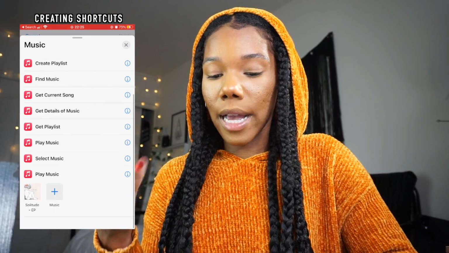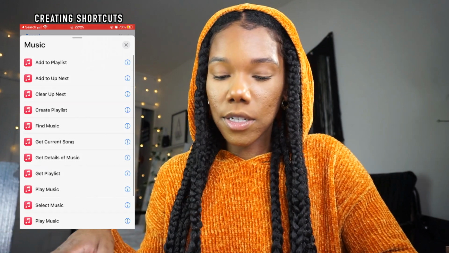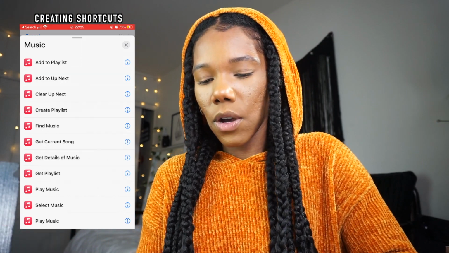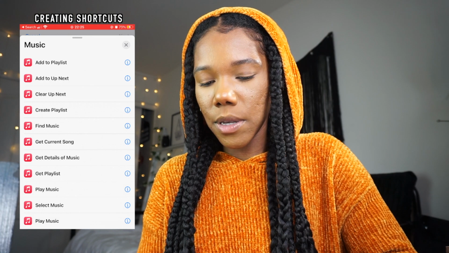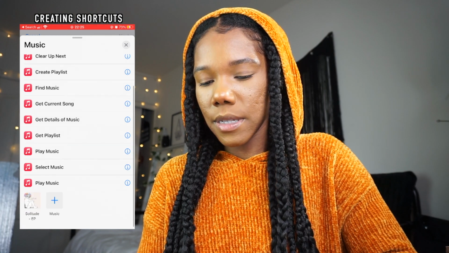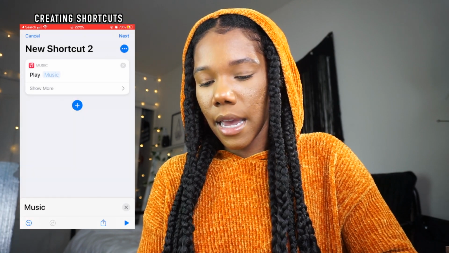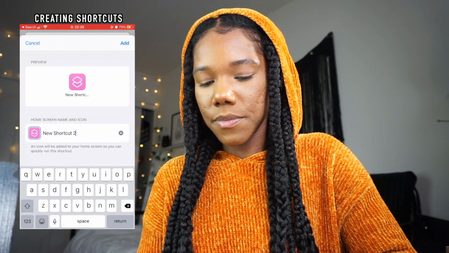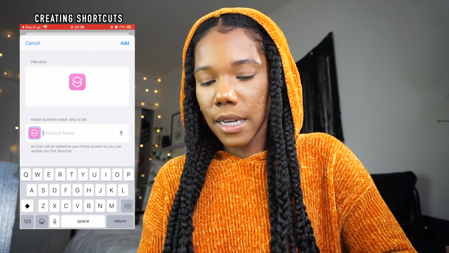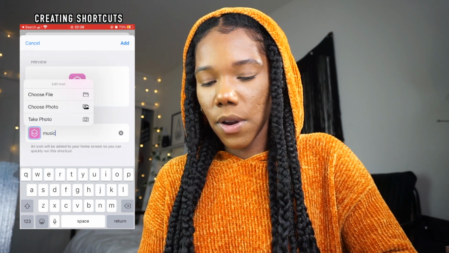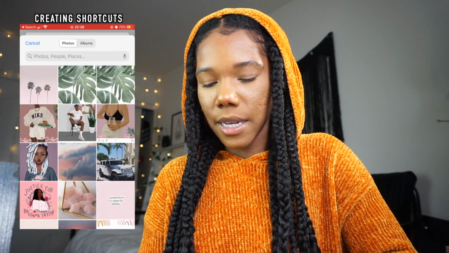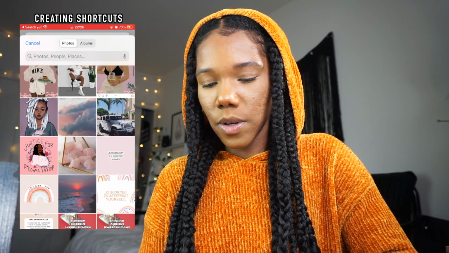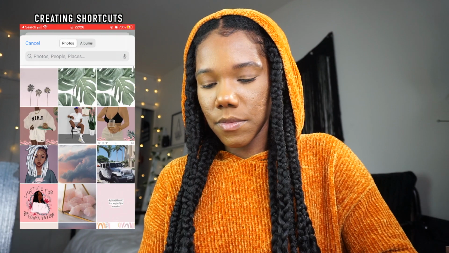This won't take you directly to all of the normal functions on your app, so you have to make sure that it's something that you actually want it to do. So for me, I want it to just play the music. So we'll do play music, click the three dots, and then click add to home screen, and then change the name. So music, and then you can select a photo. And because it's vibey, let's do this one.